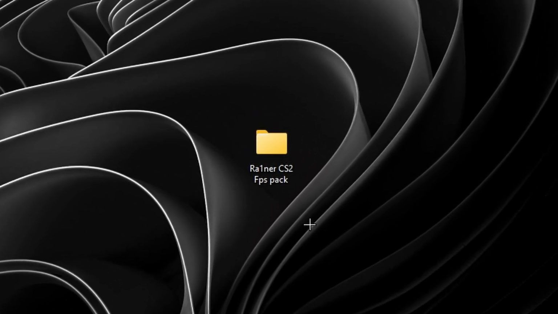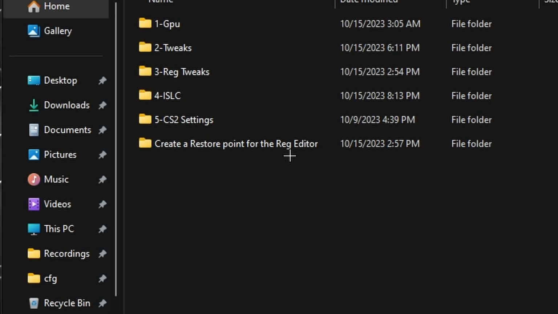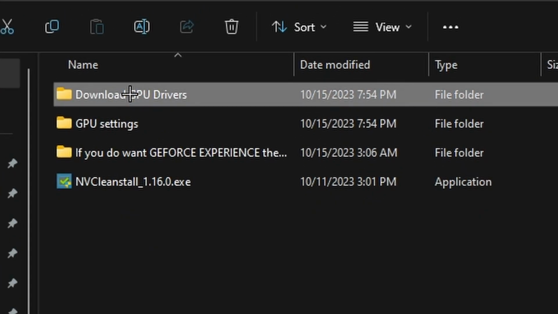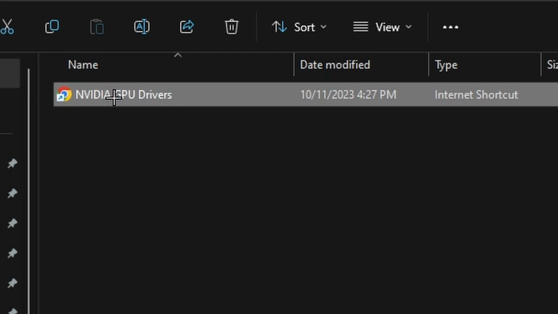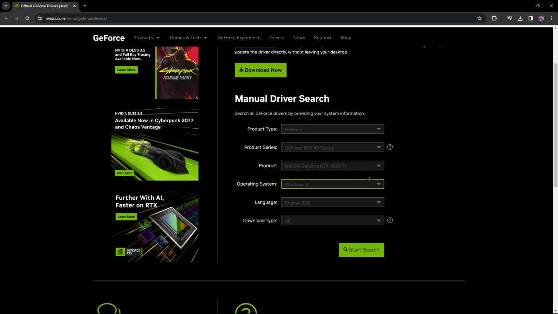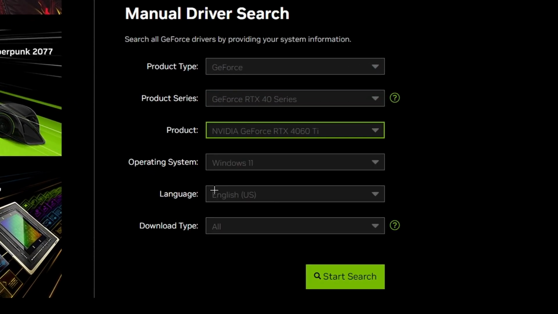So first up, you want to download the newest GPU driver. In this video I'm going to go into NVIDIA, since I do not have an AMD graphics card, so I cannot show you how to install that. If you have an NVIDIA, go to GPU, download GPU driver, and then NVIDIA GPU. This will open up the NVIDIA website where you're going to find your graphics card. I have a 4060 Ti, and I'm using Windows 11. And you're going to click Start Search.